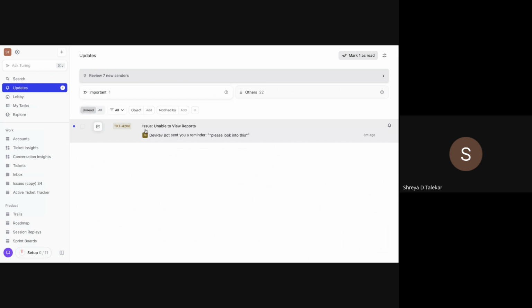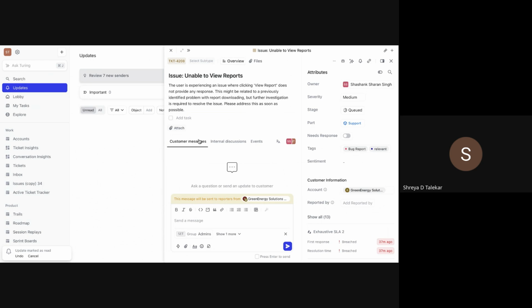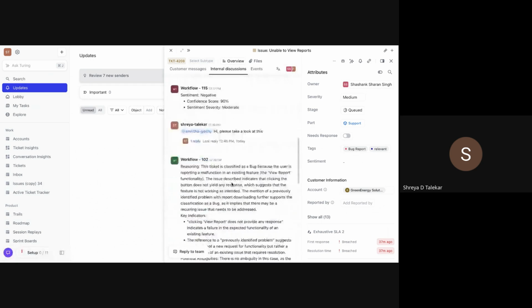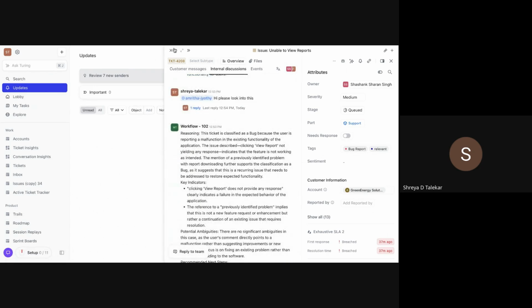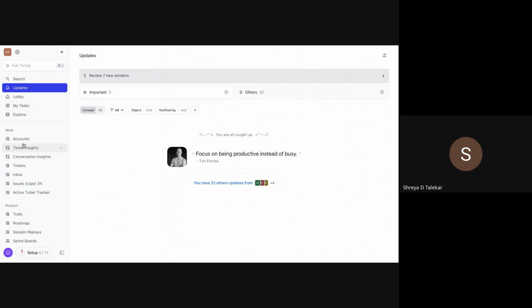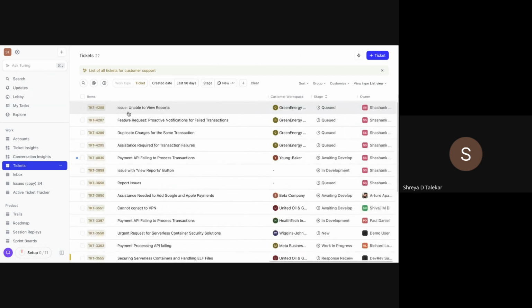So before that, this is the reminder that I just set up before going into the workflows part. So I set it for a minute. So now I can see that reminder under my updates tab, and yeah, I can quickly look into this now. Right. So let's see if the workflow that we just set up works or not.